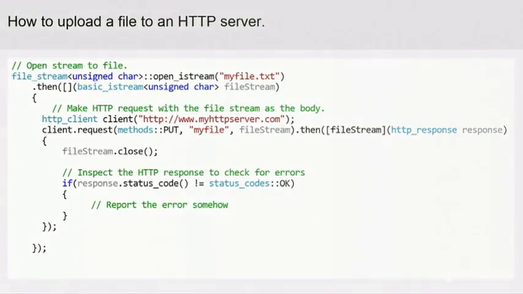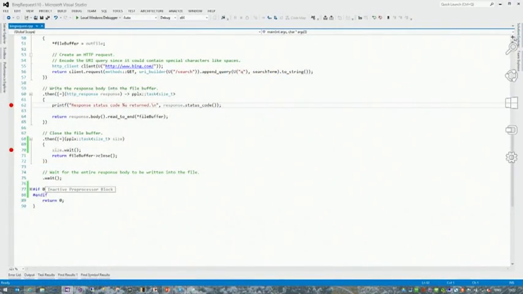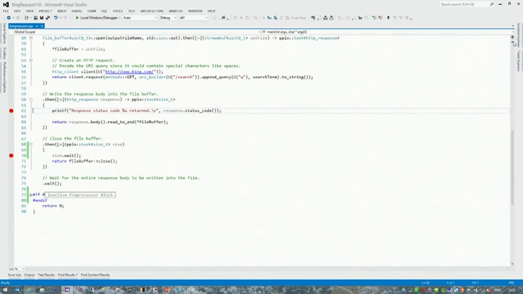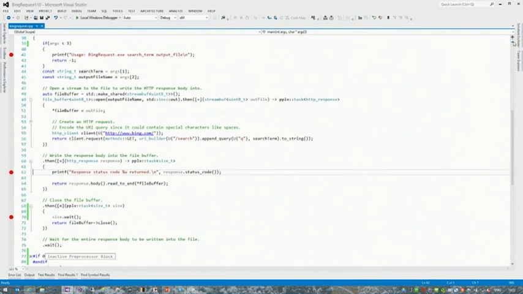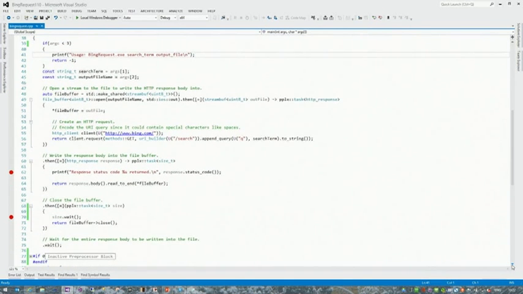Okay. So I'm going to quickly just go through a quick demo, querying Bing for a particular result here, right? This is a console application, so it's not going to be a whiz-bang exactly.